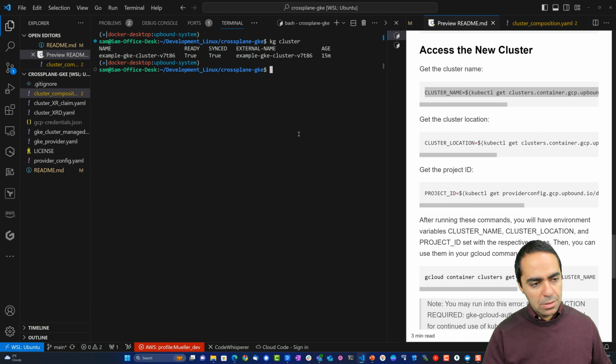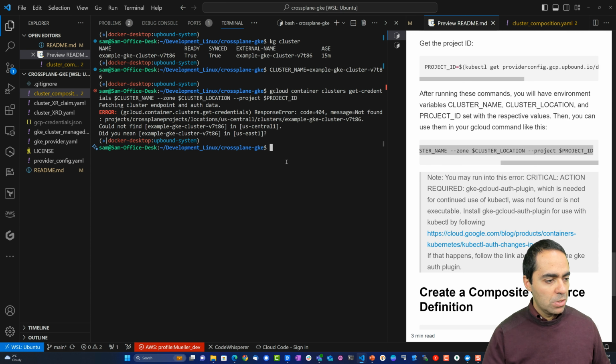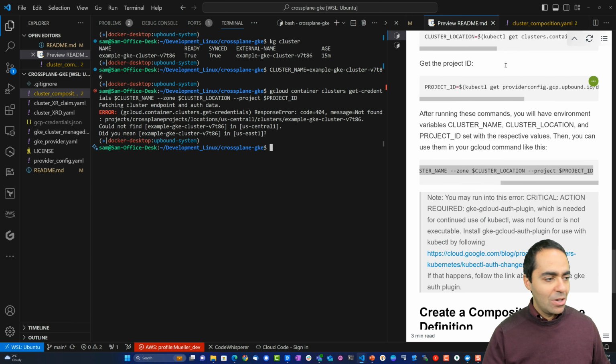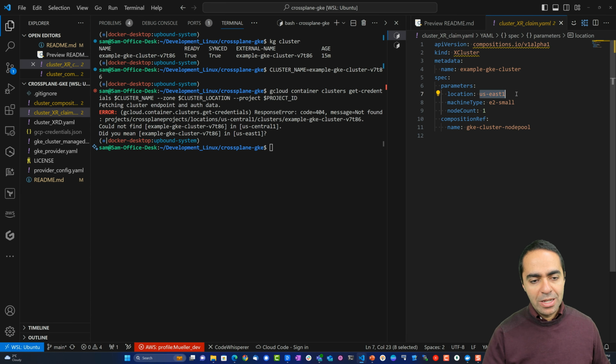So we can basically update our environment variable with that and run our gcloud command. So let's grab that because the project ID and cluster location didn't change. So that should be good to go. Let's see, I think, oh no, it did change. So we're in US East 1. If you recall in the claim, if we go back to our claim, we're actually overriding the US Central with US East 1. So let's go ahead and change that.